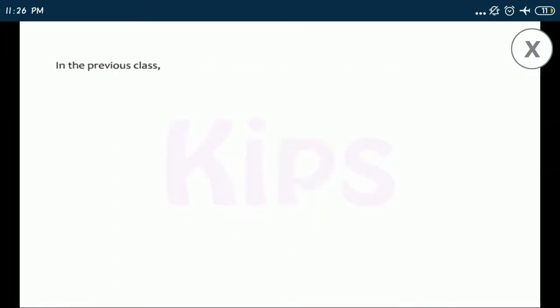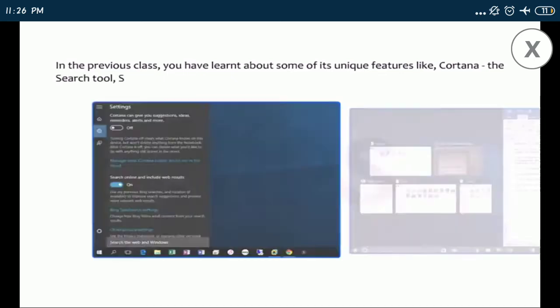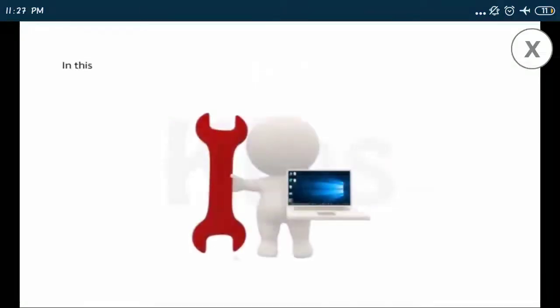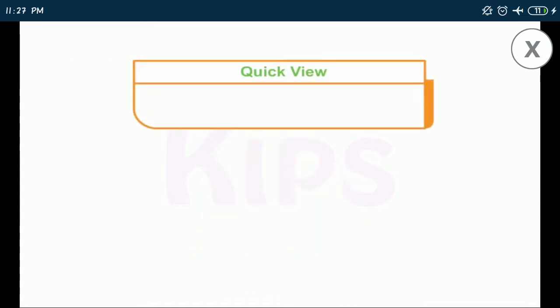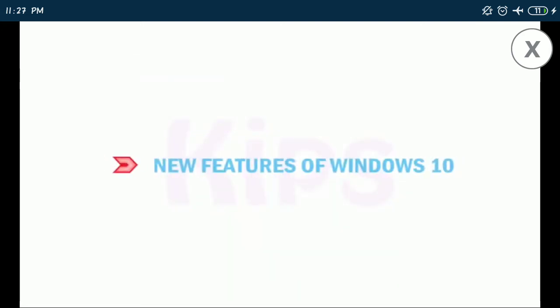In the previous class, you have learned about some of its unique features like Cortana, the search tool, Snap Assist, the Windows Store, and a bundle of universal apps, etc. In this chapter, you will be introduced to some more innovative tools that help to get things done fast. Students know that to create a new blank desktop, press Windows key plus Control plus D shortcut key combination. Let us first discuss the new features of Windows 10.